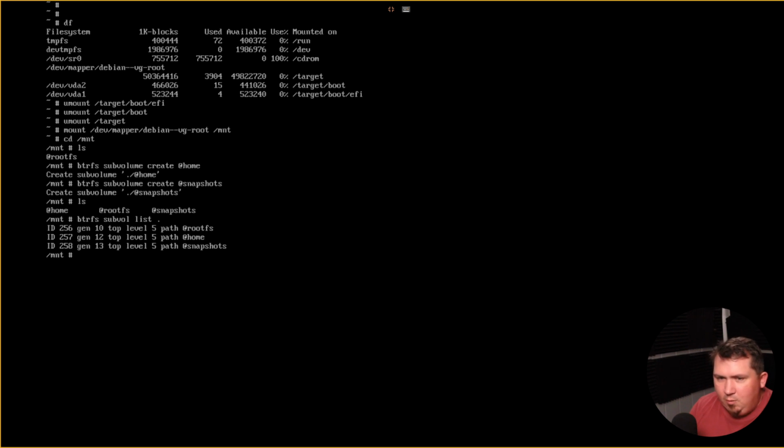So what I want to do now is actually mount @rootfs to my target, where the /dev/mapper/Debian-VG-root was mounted to begin with. I want to mount just that subvolume there now. So let's run mount, and then pass it some options. So -o for options. Read write. I want it to be noatime. I want space_cache=v2.